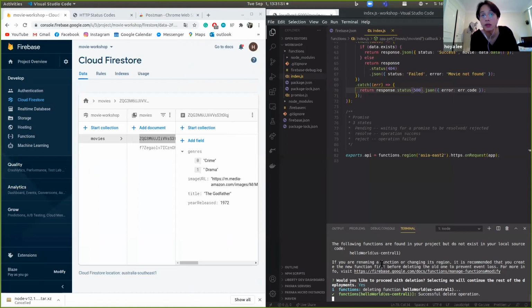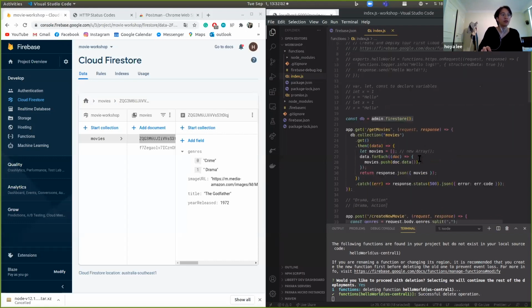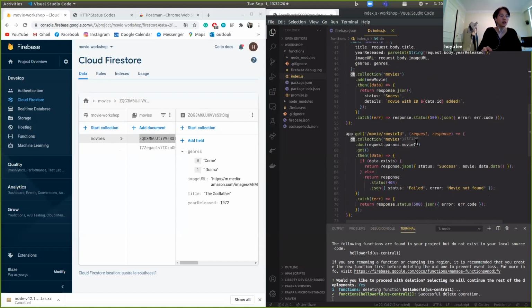How do we change the database? Oh, so the database here. I made DB a reference to admin.firestore, because it's lengthy to type this every time you're creating a new route. It also makes sense to call that database because we go through this part and then specify which collection, the movie collection. So it makes sense for me to specify it as DB, short for database.